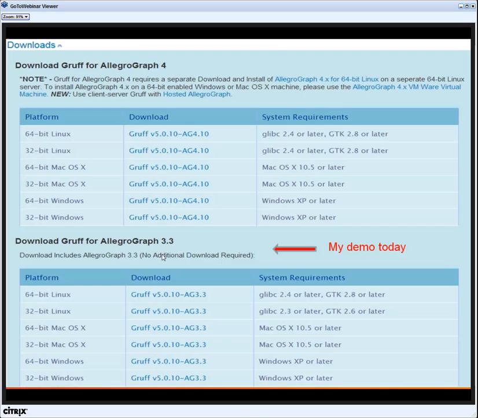So if you go to the download page for Gruff, then you'll find this table of things that you can download. For today, I will do Gruff for AllegroGraph 3.3. You only have to download this particular file, extract it, and click on Gruff and you're in business, because AllegroGraph is all set up within that. In the final lesson, we'll show you how to actually download the server and start the client version. But for now, this is the version that we're going to use.